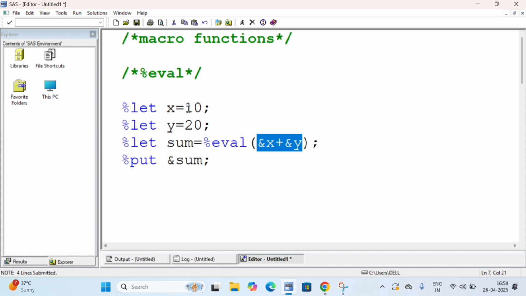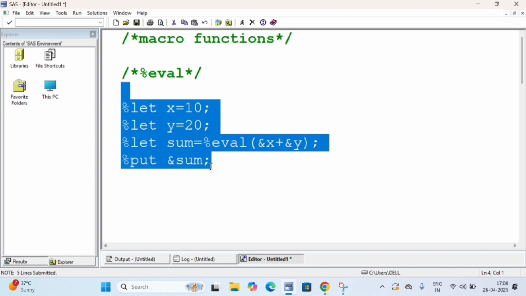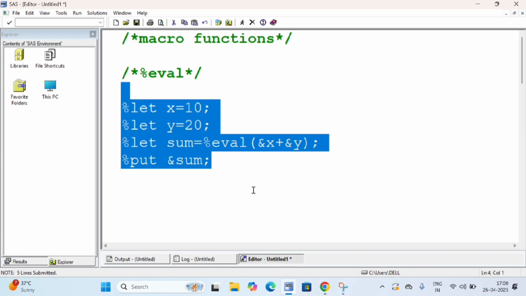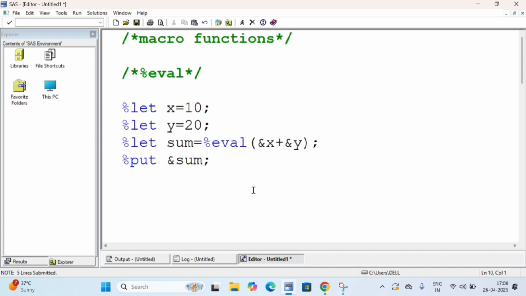Which expression are we using? Integer expression only. So only integer arithmetic operations we are using. Here you can see only numbers, there are no decimal points. When I execute this, what will it display? 10 plus 20 is what? 30. So you can see here 30. Clear? Previously it displayed 10 plus 20, but now it is displaying 30. So %eval is used to perform arithmetic as well as logical operations. It's clear for you.